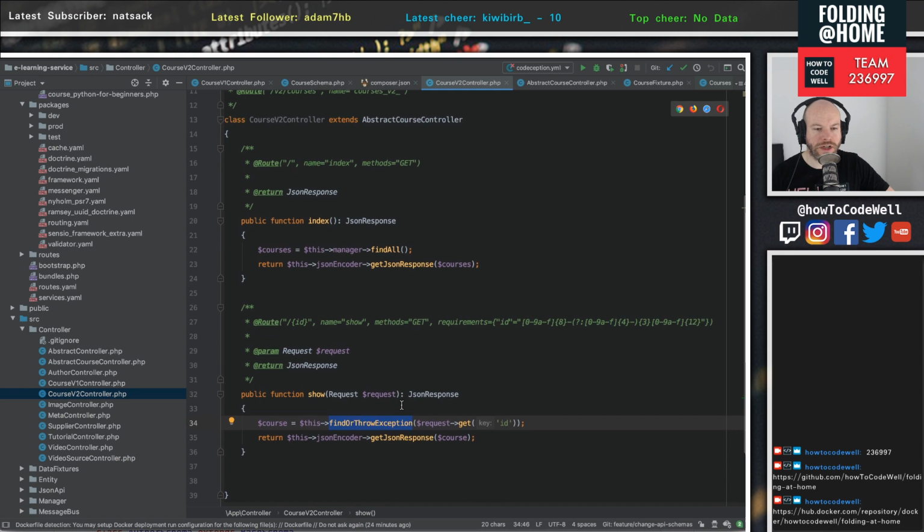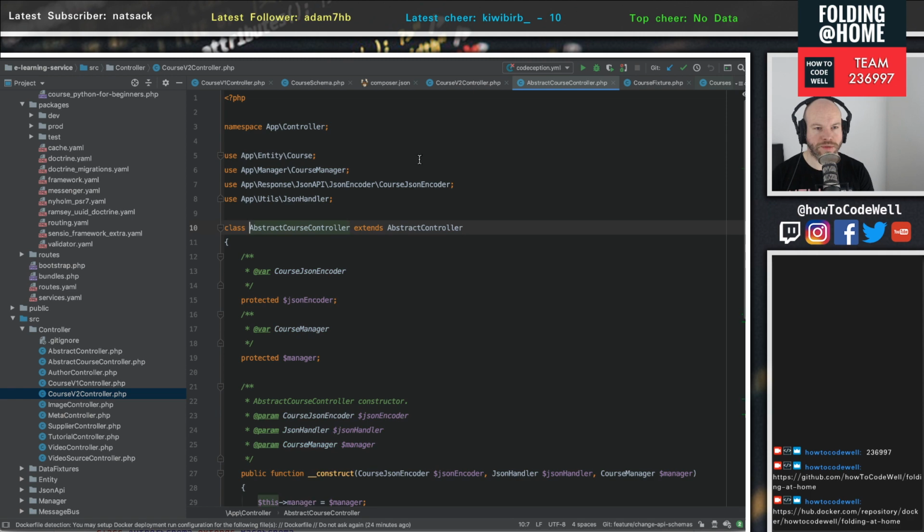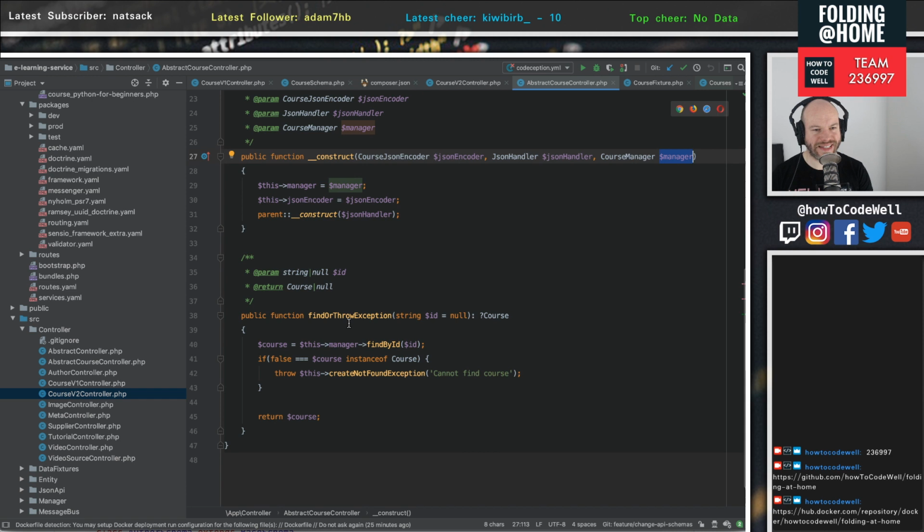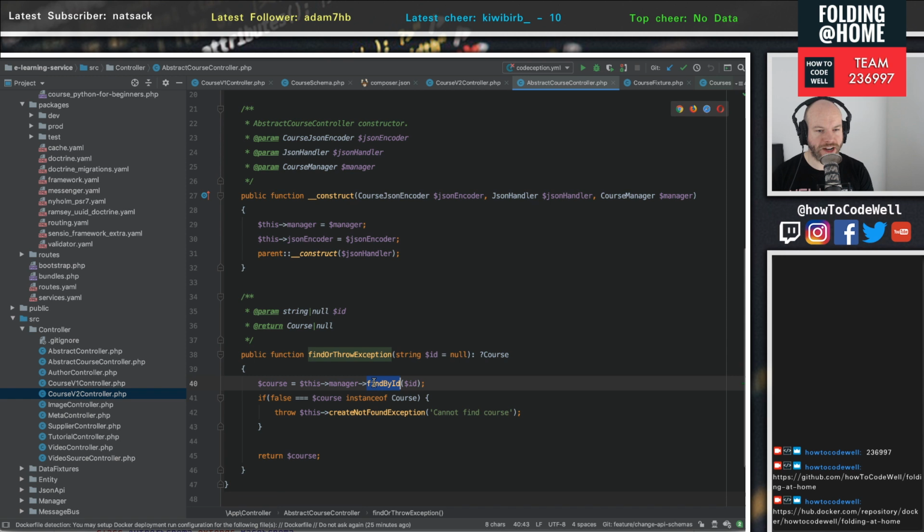So if I go through the JSON encoder, for instance, if we open that up, now this is going to go through the abstract course. So we got the course manager here, which is essentially the manager that handles the doctrine entities. Specifically for the course, this is the find or throw exception. So using manager find by ID, getting the course, and then if it's not an instance of a course, then we throw this exception, you know, all good things.